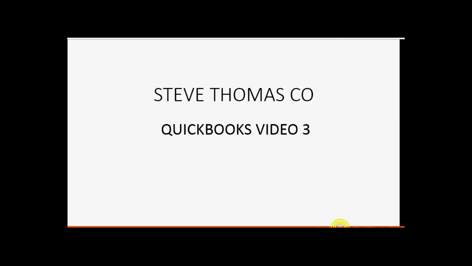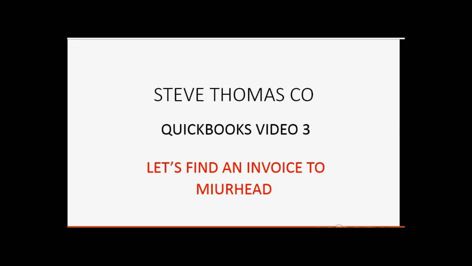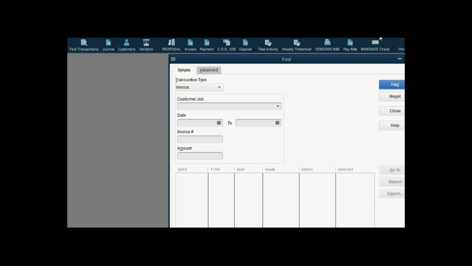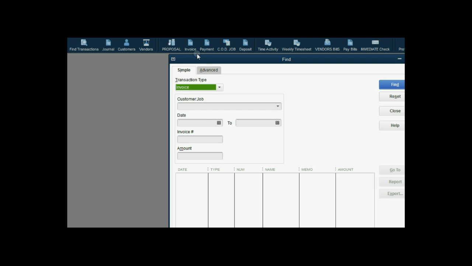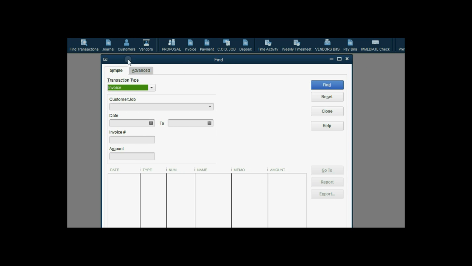And now we will learn how to use the Find window. In our first example, we'll find an invoice to Muirhead. Okay? From the top left button here, click Find Transaction, and the Find window opens up.